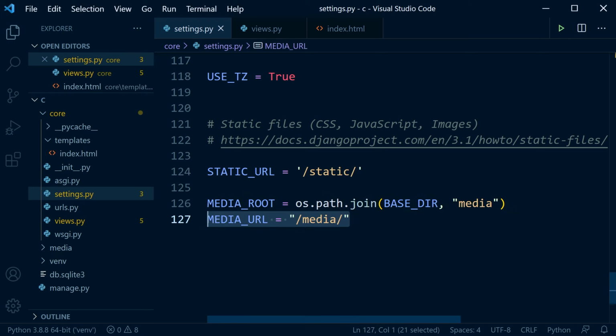We also use the media URL to define, for example, in our browser, where the images are set. So we set essentially a URL to our image folder. Right, so there's two things here, the media root and the media URL.